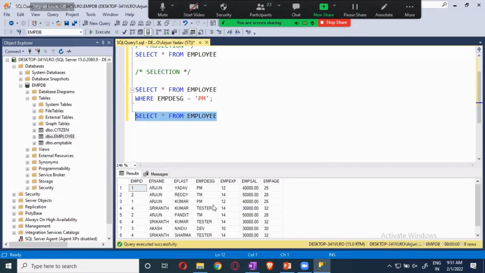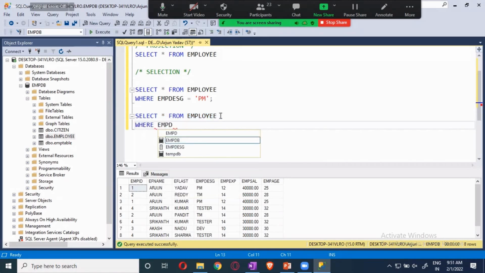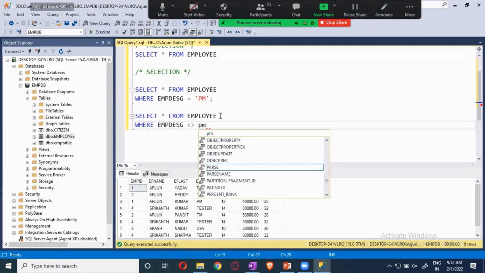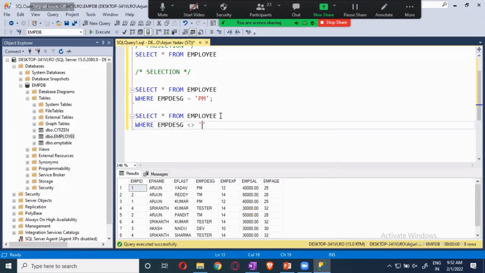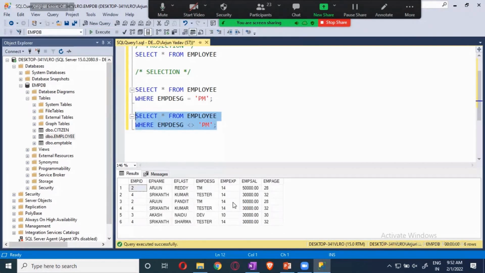So you will be getting all these things. And here I don't want it where EMP designation is equals to; I will keep it as not equals to. I will give it as PM. That is, whoever is not PM, please present to me. That's what I'm saying over here. Okay, whoever is not PM, present it to me. Now, no PMs are there here. Okay, simple.